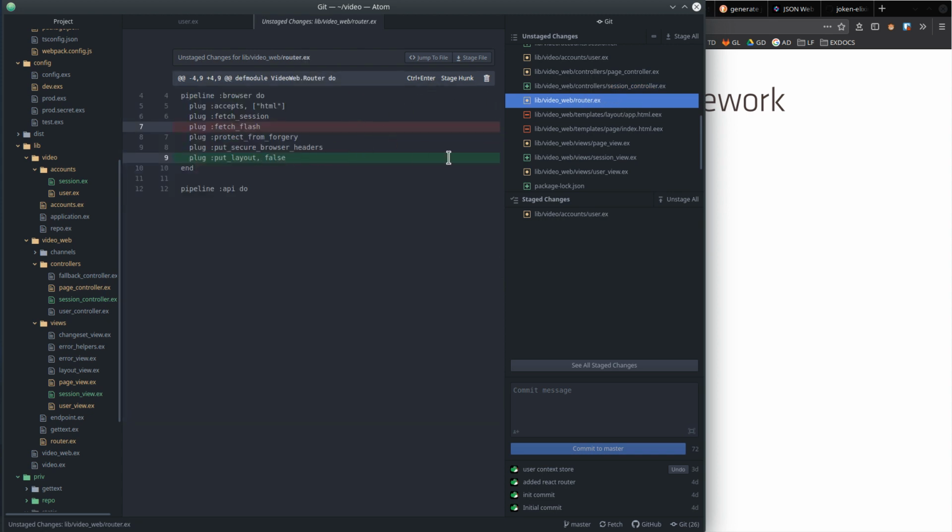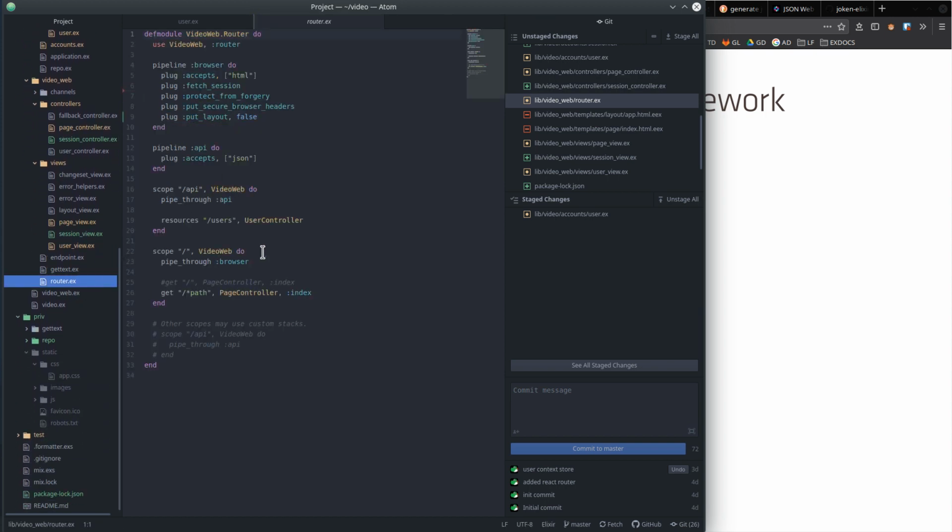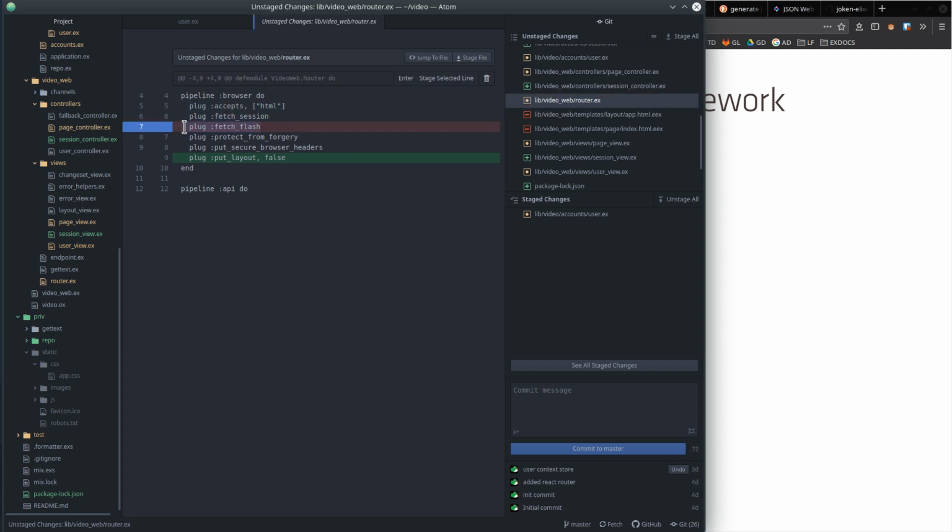All right, so here's some important things. As part of our router, this pipes through browser, and everything in browser redirects to one page, and that one page is the payload. It sends the JavaScript payload and then renders the site on the client side. The two things I removed: it no longer fetches Flash. We're not going to use Flash. Probably not even going to use session, but these are session variables, so we may use it.